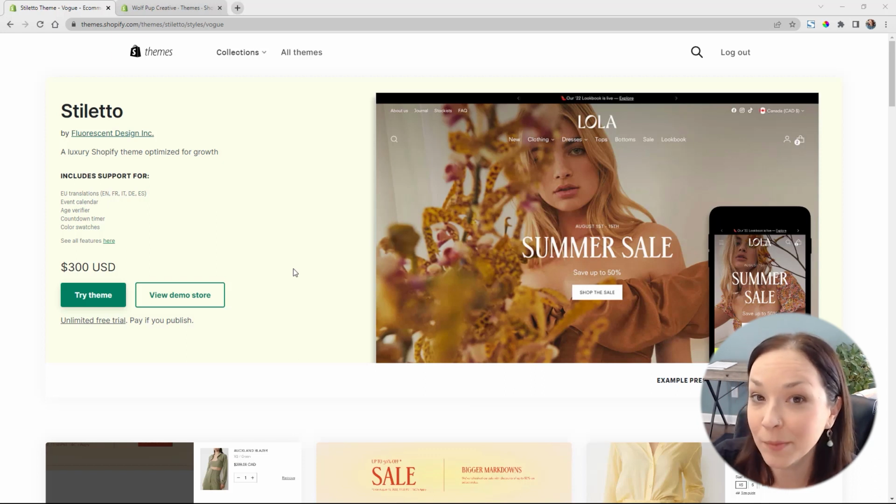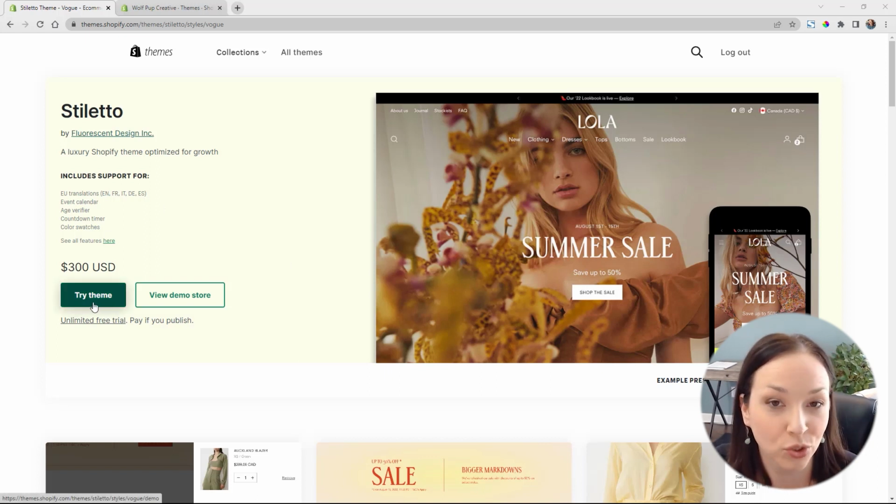I'm using this theme because I like a lot of the design and the functionality that it has in it. You can try out this theme as well if you'd like. I'll put a link to it in the description below. You can just click on Try Theme and customize the theme, and you only have to pay for it whenever you actually go and publish the theme design. So you can just go ahead and click Try Theme here.